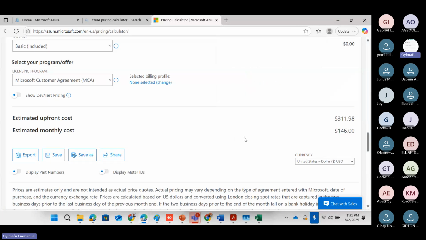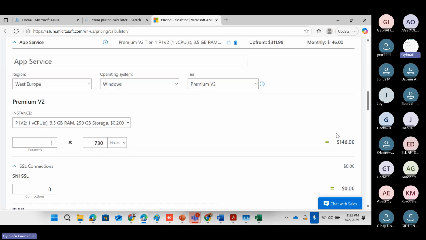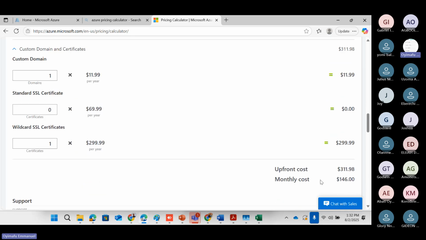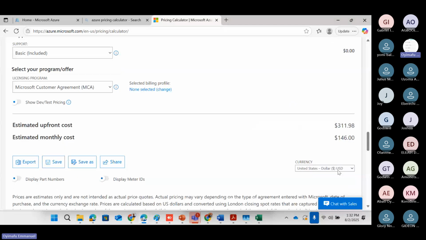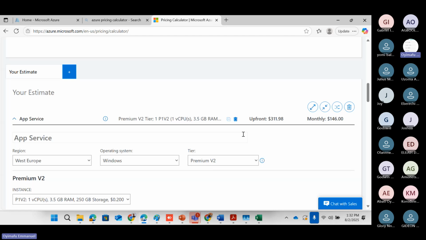on the Azure portal, we have two add-ons here. For this custom domain, you are going to pay $11.99 per year. For this one, you are going to pay $299.99 per year. That's what you are going to pay. So if you add 299 plus 11.99, then plus this amount, that 146 is going to give you the upfront cost of $311.98.